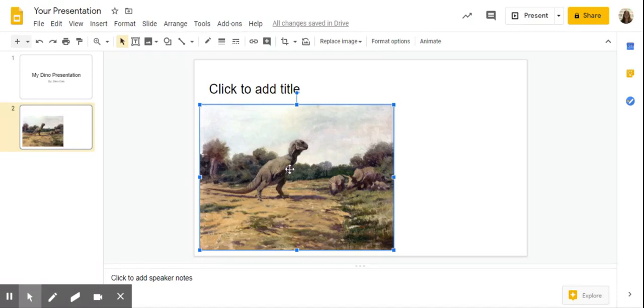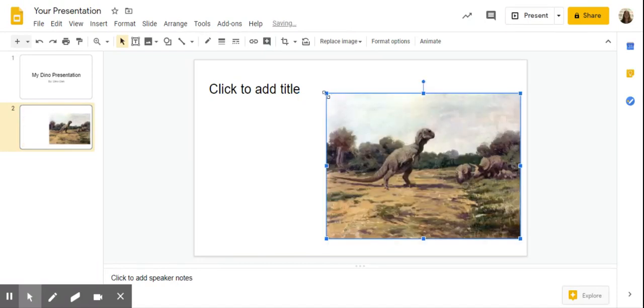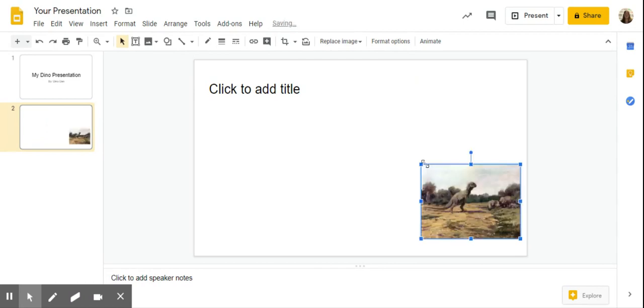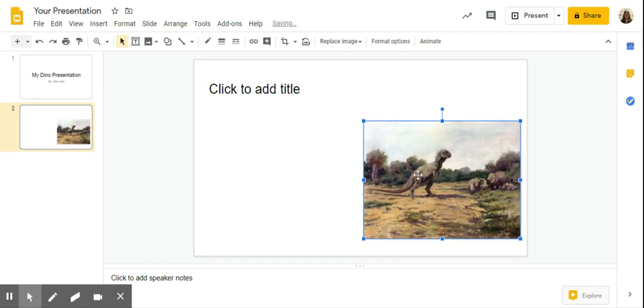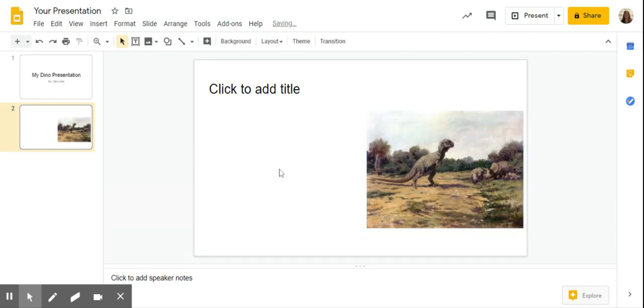If you want to move the picture, you can slide it over here. You can make it smaller by minimizing it, or you can make it bigger, however you want. So I want it probably about this, and I'm going to move it up a little, and I will add some text over here. So to add text, I'm going to click the text box, and I will add a text box over here to add a paragraph about the T-Rex.